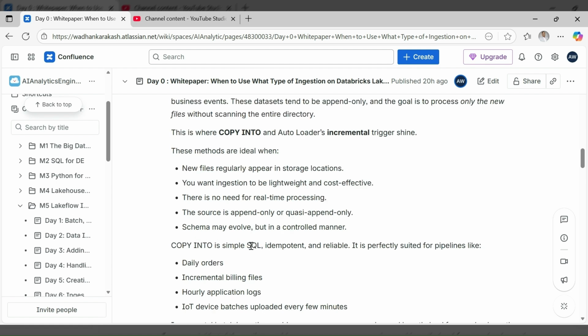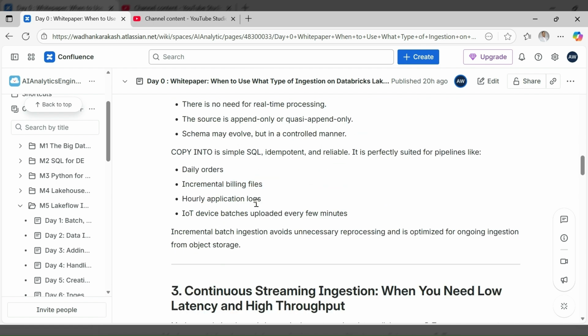COPY INTO is a simple SQL command that we write, and then we just orchestrate it via maybe a Databricks job, and then we can directly copy the data from source to destination. Daily orders, incremental billing files, hourly application logs, IoT device data loaded every few minutes. For such things you can go for COPY INTO. And most importantly, where you don't need to merge the data, it's mostly append only.